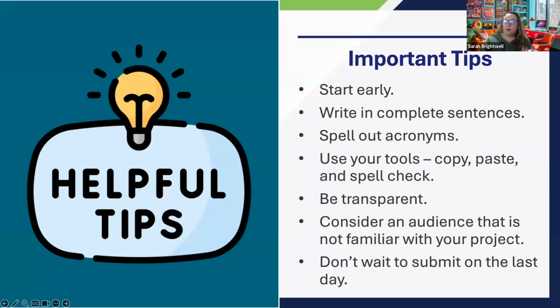So as we wrap today, I'm popping back up our helpful tips slide. Remember, start early, start today. At minimum, I want you today to go and make sure that you can log into the eTax site and you can see all the grants that you're associated with in that reporting area.